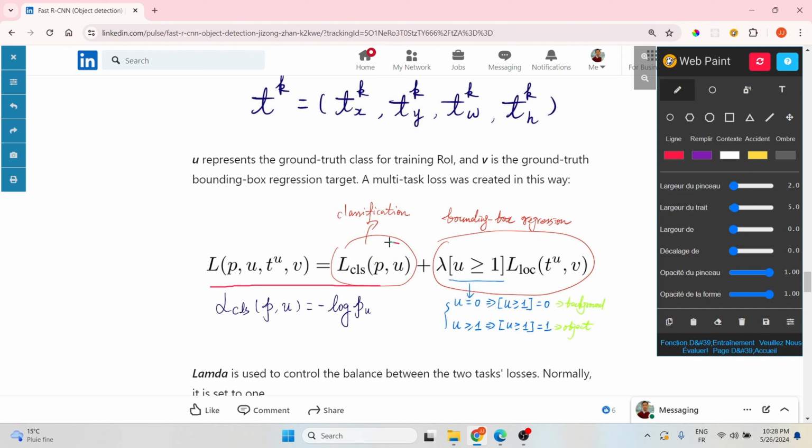For the loss function, there are two parts. This is the classification loss, and we already know this part. And for the bounding box regression, first we will explain the u. u represents the ground truth class, which means if u is greater than or equal to 1, it's an object, so we set it to 1. And if u is 0, it means it's background. For background, we don't need to do bounding box regression, so we should set it to 0.